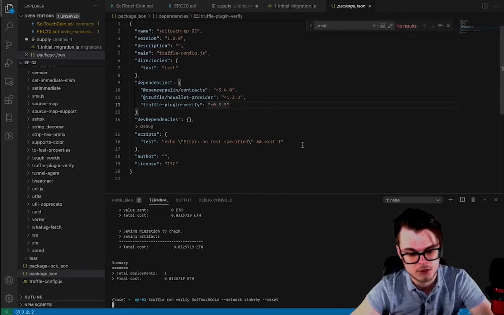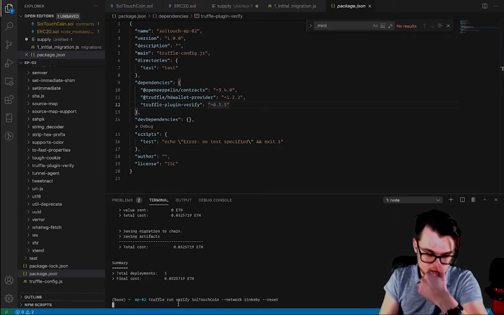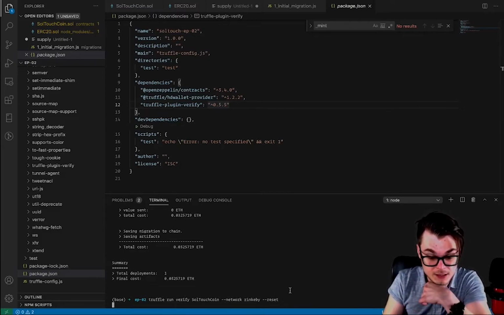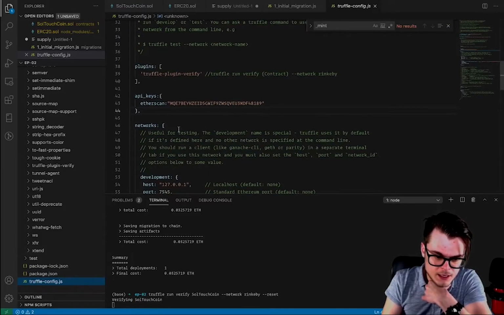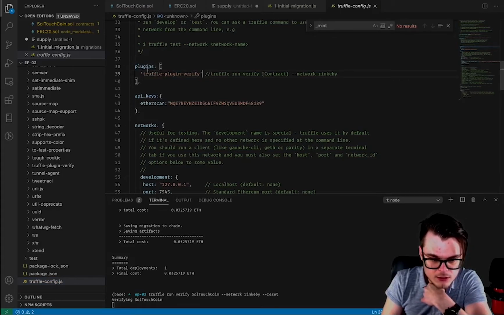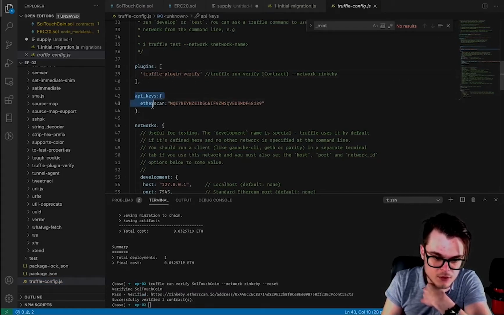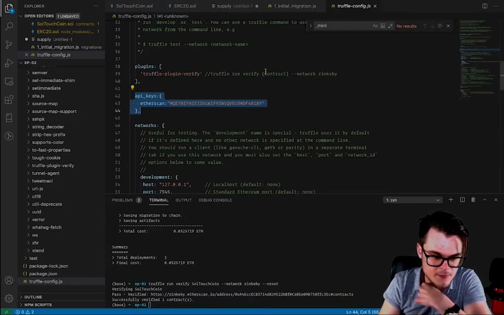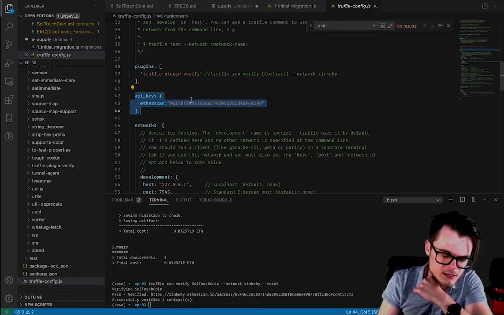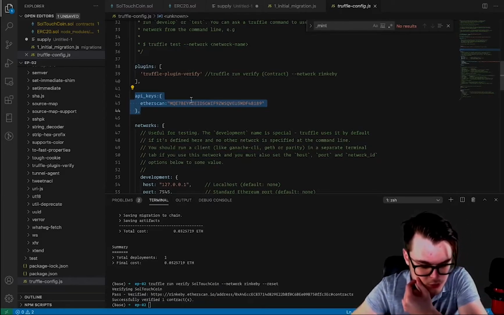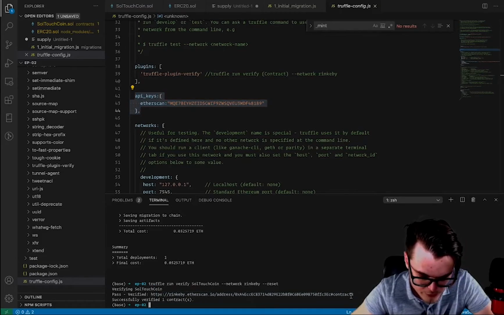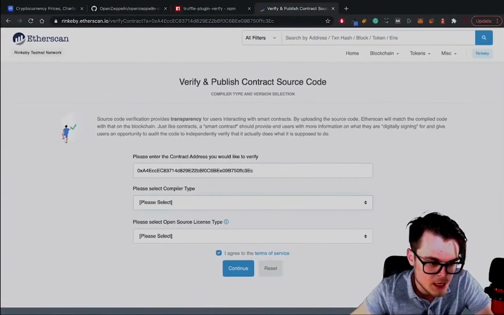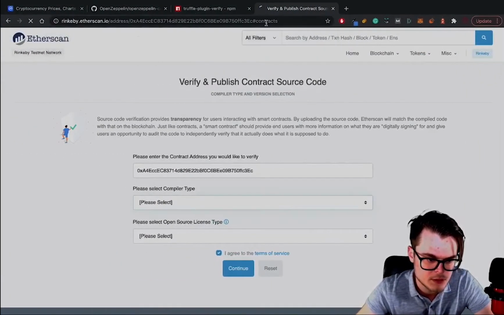Instead of writing truffle migrate, we can write truffle run verify and the name of the contract. You'll need to go into truffle config and place here truffle plugin verify and declare it as a plugin, and also you'll need an Etherscan API key because it automatically uploads your code into Etherscan. So there we go. Our contract is now verified, and we can find the code at this address.